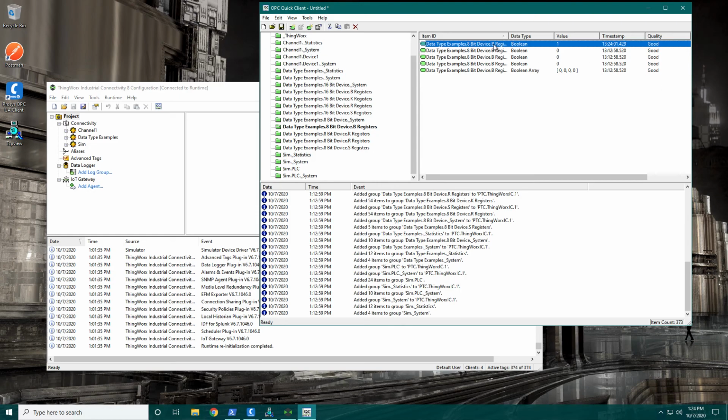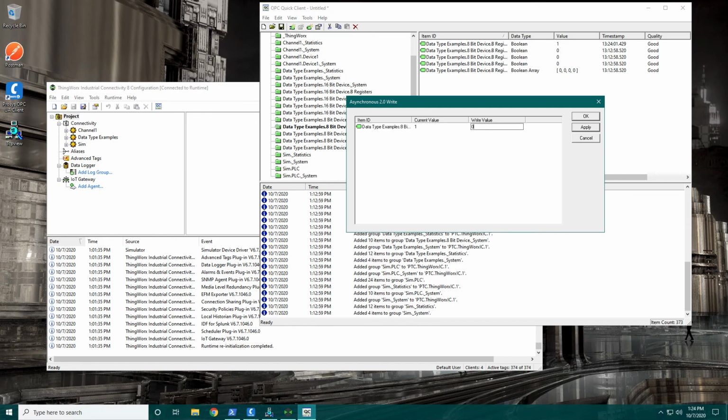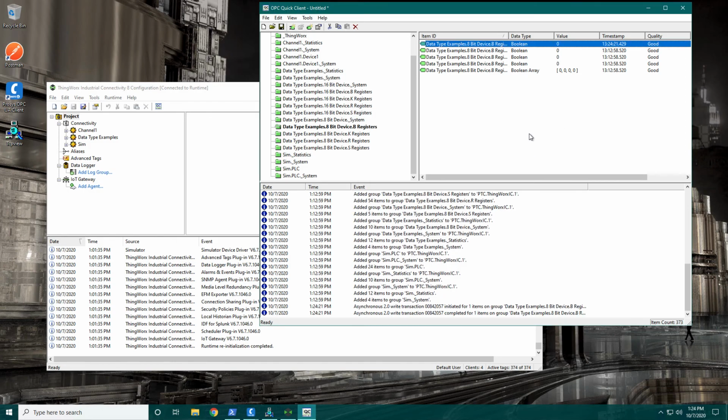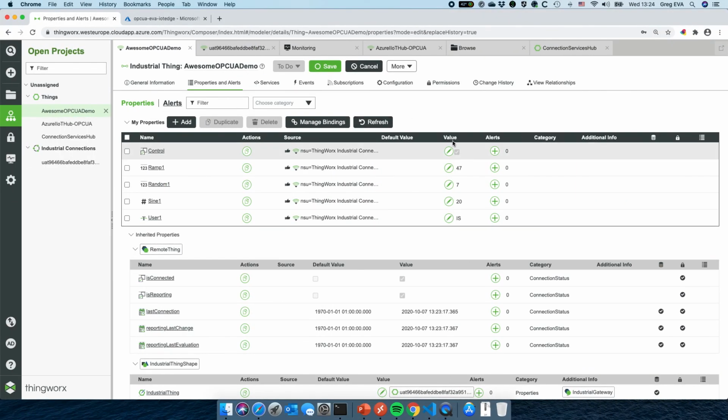So if I write that back up to 0. Once again, this isn't pushing up on all changes. It's only pushing up when it changes on the IoT edge. And now if I do a refresh, we should see that go back to false. So there you go. That's a quick overview of the new industrial gateway and industrial connections functionality in ThingWorx that leverages Azure IoT and Azure Industrial IoT.